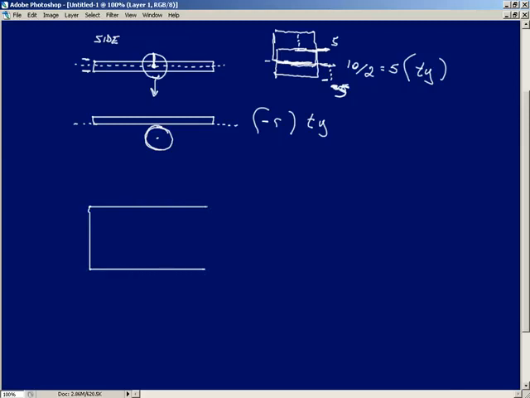Notice I have to get all quiet when I try to draw straight lines. This is challenging. Oh, they're good straight lines, man. There you go. Thank you.